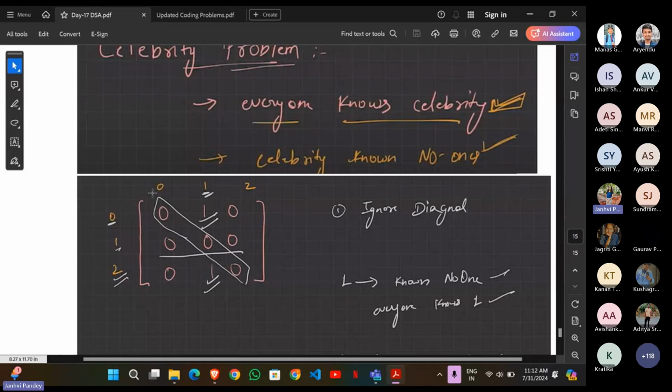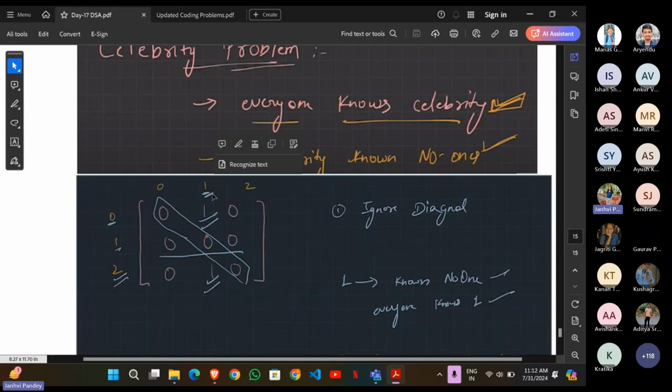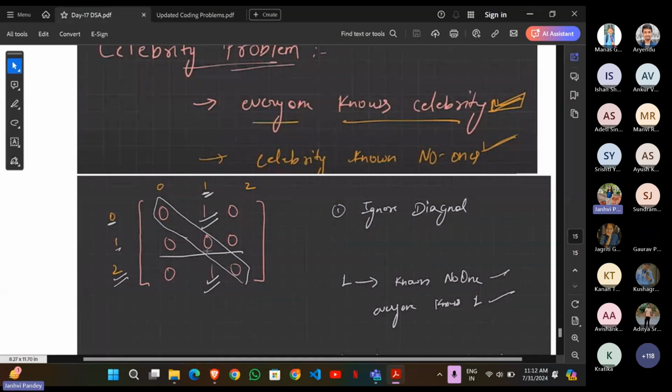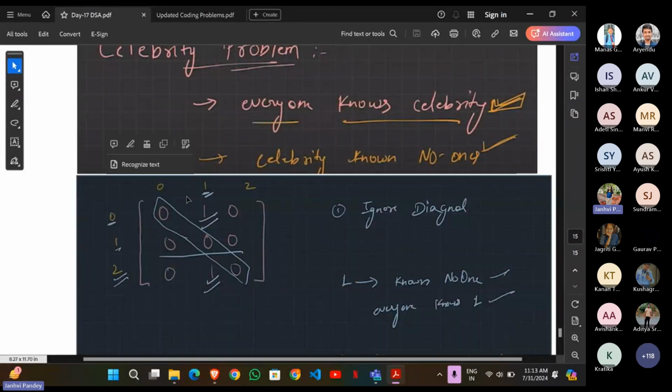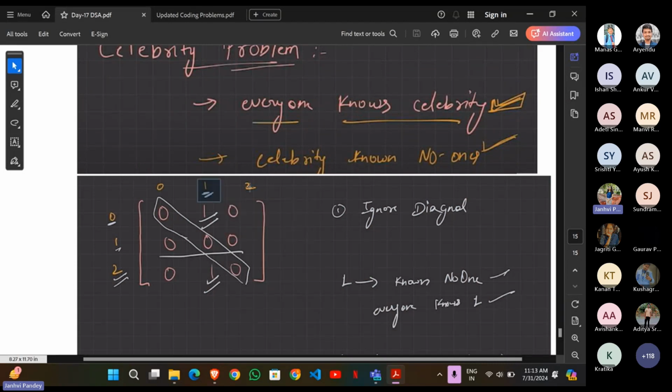So we have popped out these two people, that are 0 and 2. Now we will check for 1. Can 1 be a celebrity? Now let's check this out. Does 0 know 1? Yes, it does. And does 1 know 1? No, it doesn't. Okay. Why? Because 1 is itself the same person. Now you have to check: does 2 know 1? Yes, it knows. So from this approach, we have found out that 1 is the celebrity. Why? 0 also knows him and 2 also knows him. So we have declared that 1 is the celebrity.